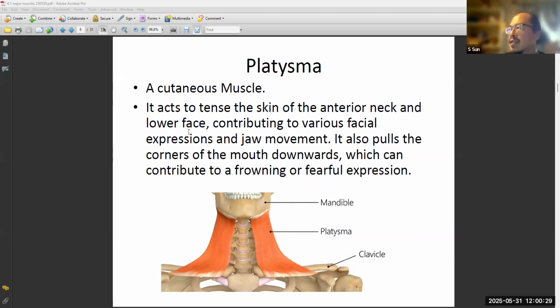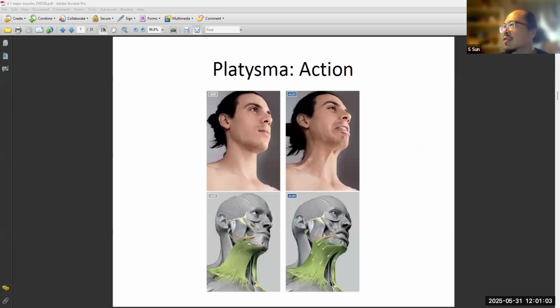It tenses the skin in the anterior, and for people getting older, their skin becomes thinner, so it will make the contraction of these muscles become more apparent. It can contribute to the frowning or fearful expression, like this one here. So you can see that muscle contraction provides these lines, the platysma. It's a more superficial muscle in the skin, in the neck.